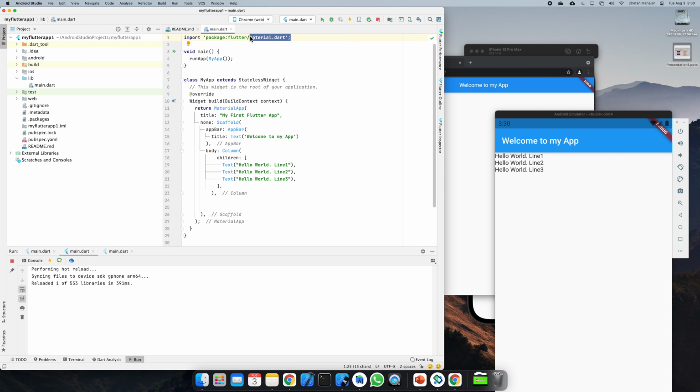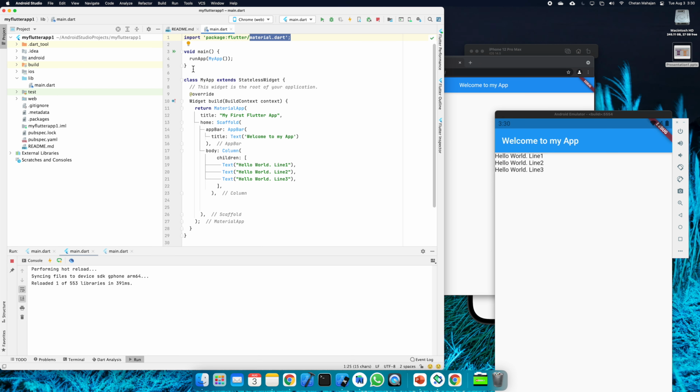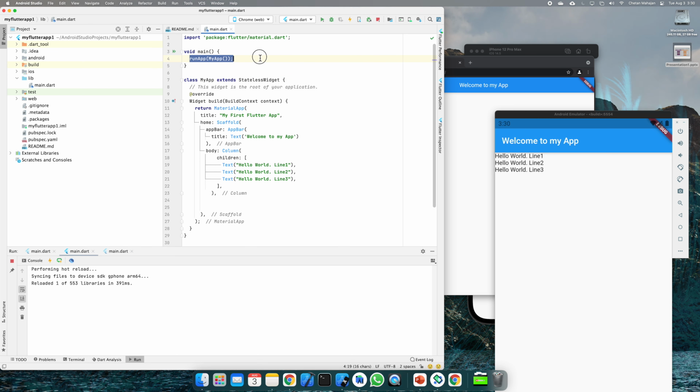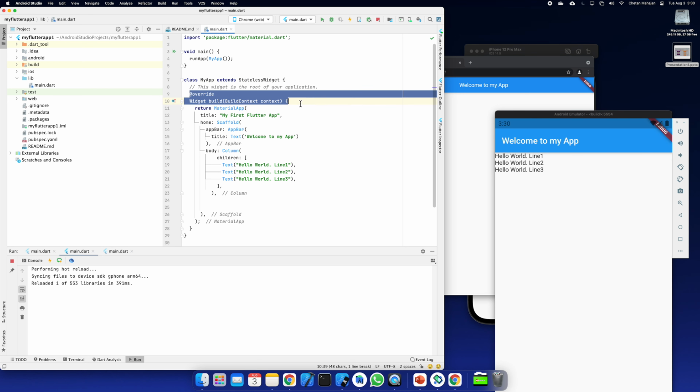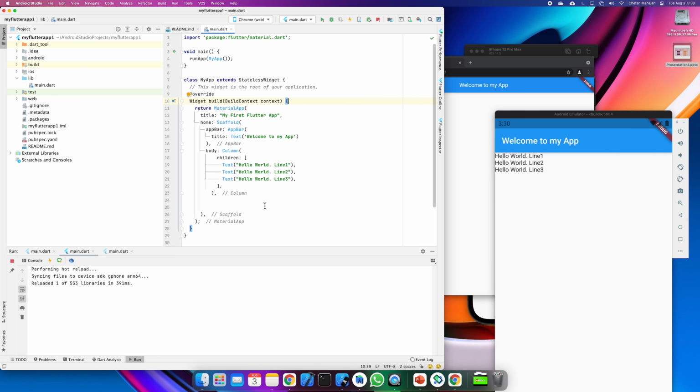Material design is basically the design language of Flutter, and like every programming language, it has a main function. That main function is calling the MyApp class. MyApp is a stateless widget. Within the stateless widget, we have a build function which is actually building all your widgets and then rendering them.